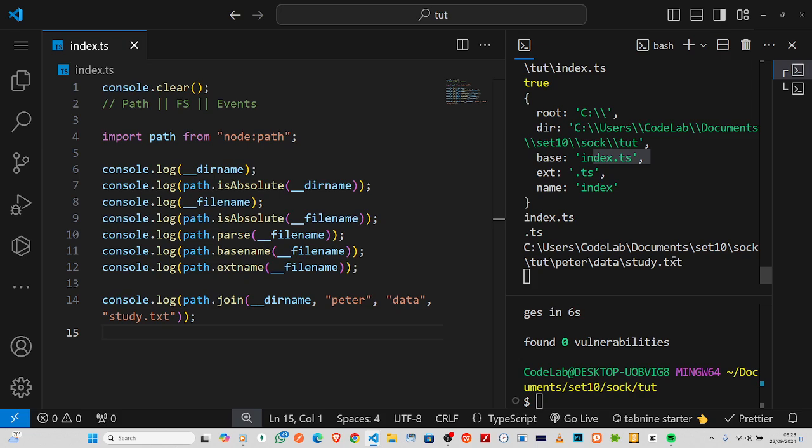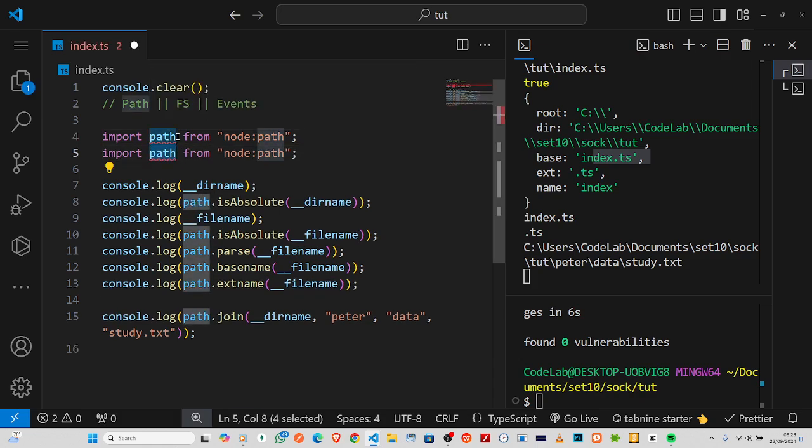Now it will make sense for our next learning, which is fs, right? So let me come down here and do something like this, fs. This fs library is very important. Why? Because the fs module is very important. Why? Because we will use it to create files in our system, right?